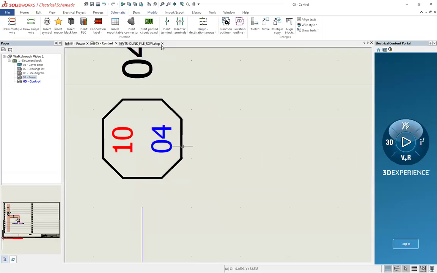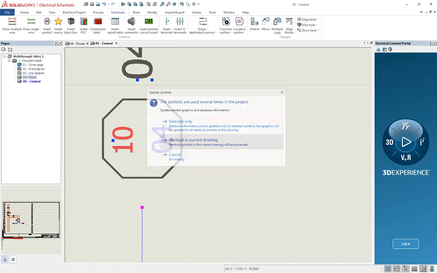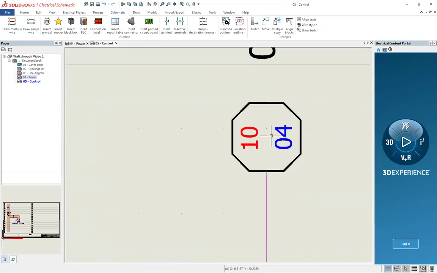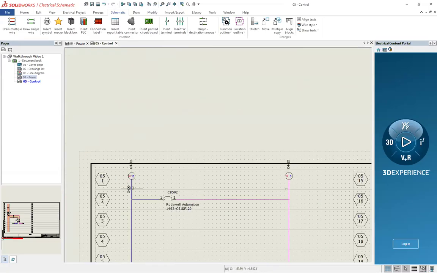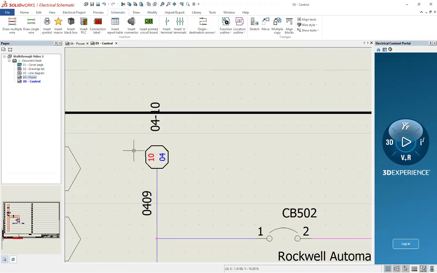I can close it now because for now I'm done changing. But now if I update, symbol, update, identical in drawing, it will update everywhere I've used it. So it updated this one as well. Now it's on the end of the arrow where I want it to be, no gap. That's how I like those to be.